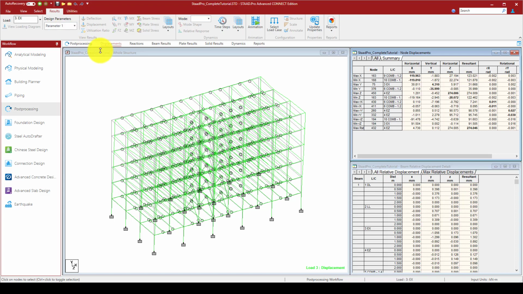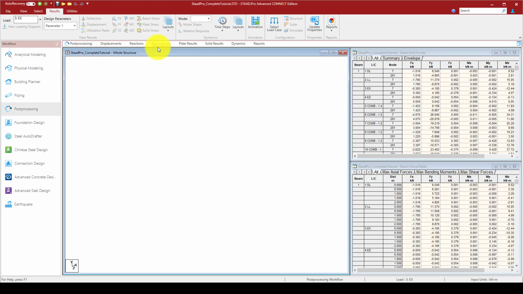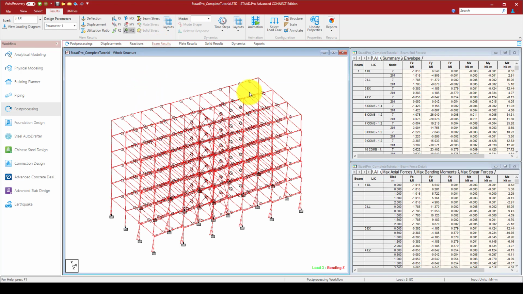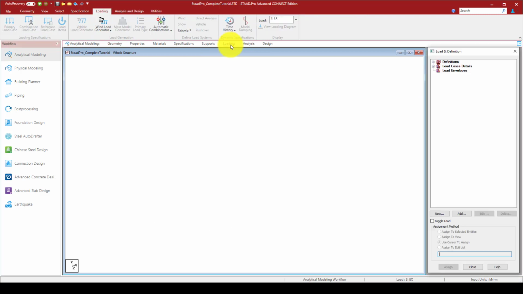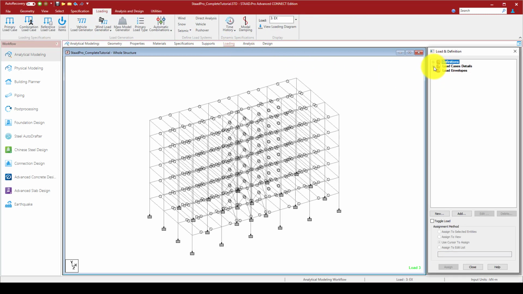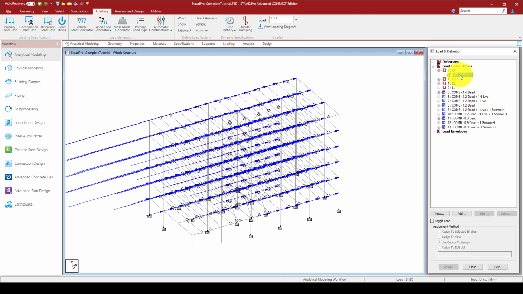One more thing I want to show you, using this one, is called the beam result. Now I want to define the EX, and you can see the EX moment, force, everything. I want to show it in this graph, so we can go back to the analytical model, in the loading go to load cases, and I want to see the EX.